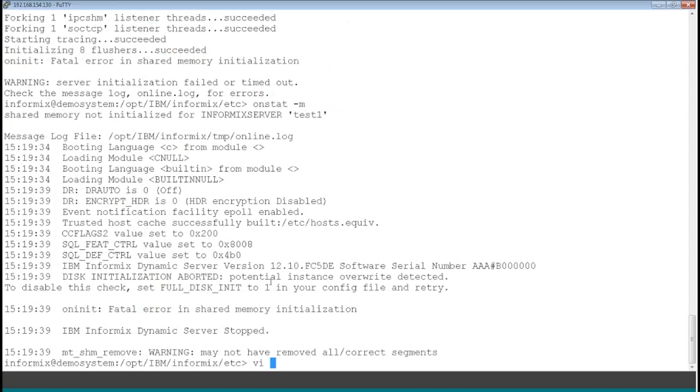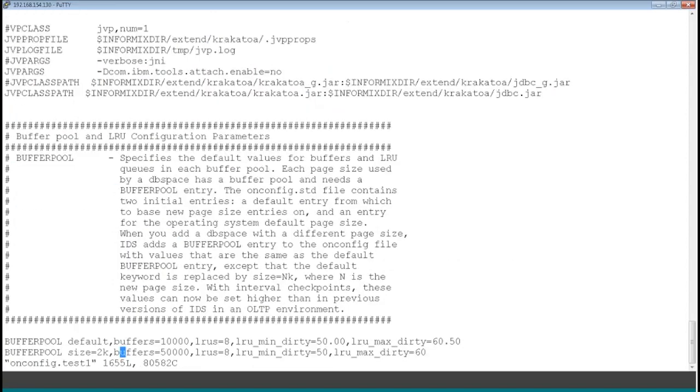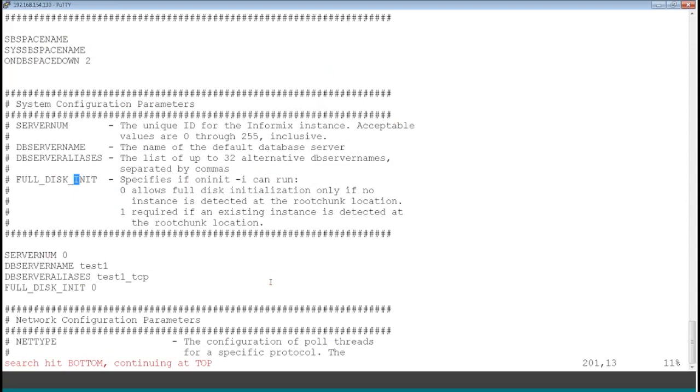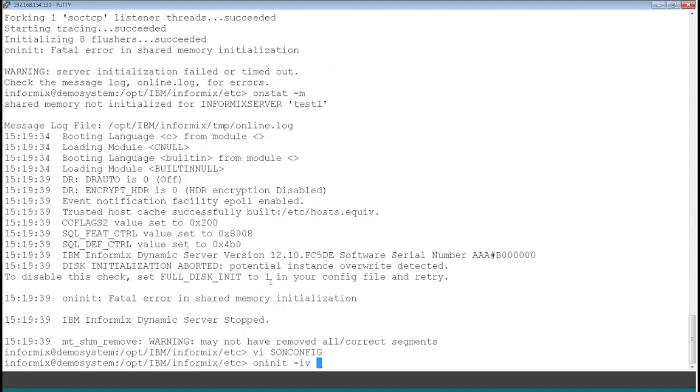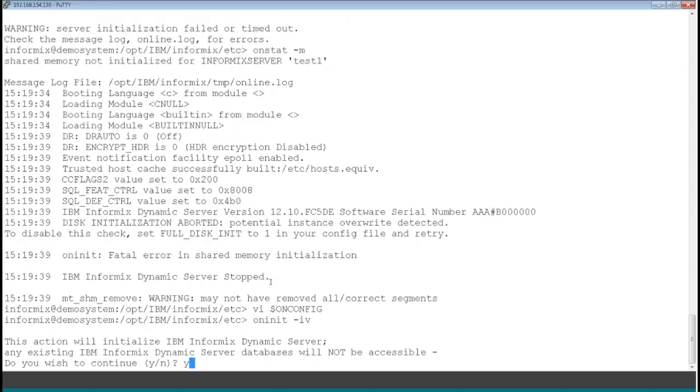the full disk init flag, because it sees that there's already space in the root DBS. So I have to tell it, yes, it's okay to overwrite that. And what it will actually do is once I do this, it'll reset that flag to 0 to make sure that you can't accidentally overwrite again in the future.